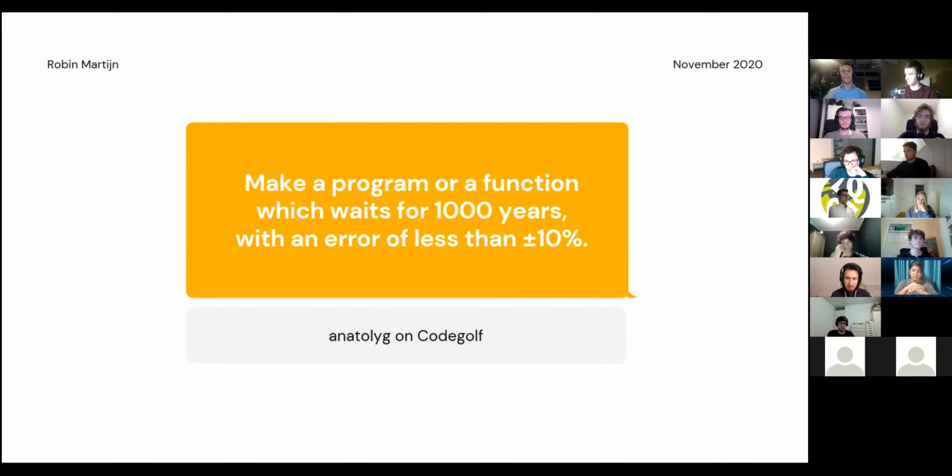Most of my subjects are questions from someone. And the first one we're going to handle is a question I encountered on CodeGolf, which is a website meant for challenges in which you have to use the smallest amount of bytes possible to solve a challenge. So in this case, someone asked to make a program or a function which waits for 1,000 years with an error of less than 10%. So this was a question asked on CodeGolf, and we'll jump right into the answer, which is this one.